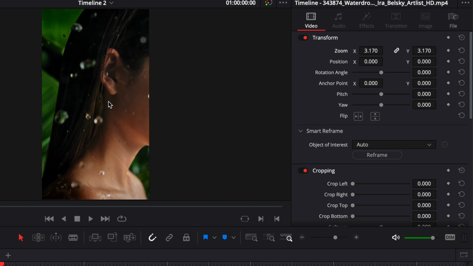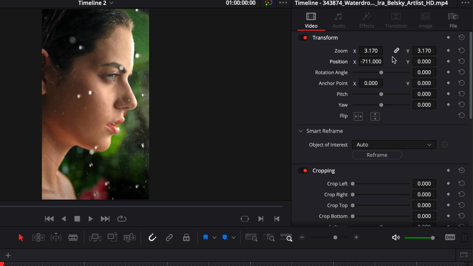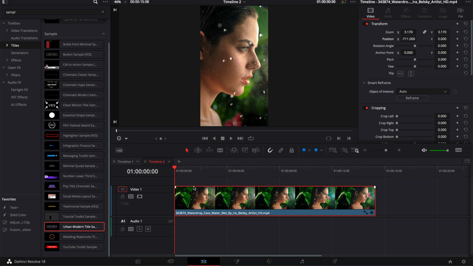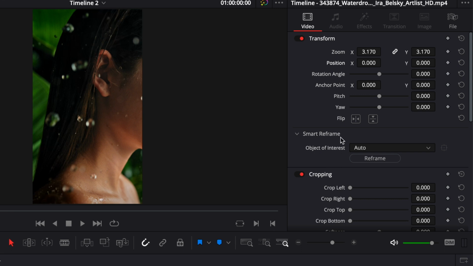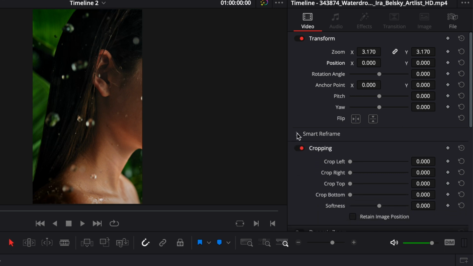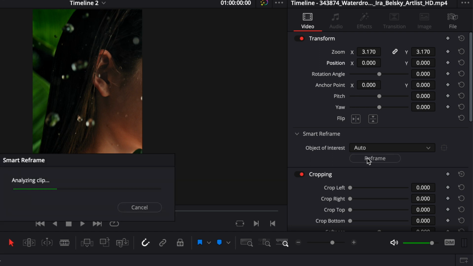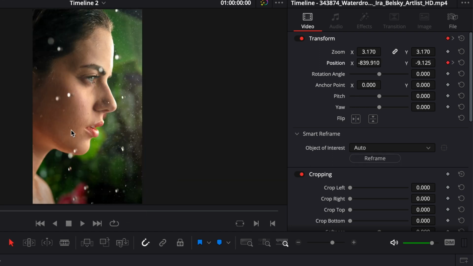But now the issue is that the main interest of the video is not properly framed. We could adjust the position here and reframe on our own, but that could be time consuming if you have a lot of shots within one video. So a great way to go about it is to use smart reframe right here in your inspector. Here you can just hit reframe, and DaVinci will automatically detect the center of interest in your video and reframe your shot properly, even if your character is moving.